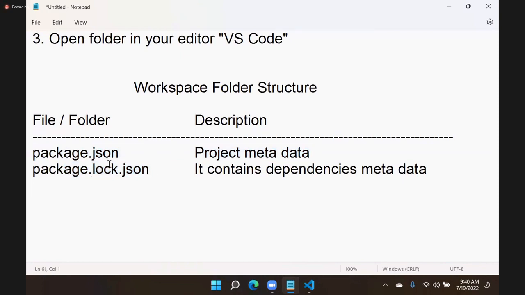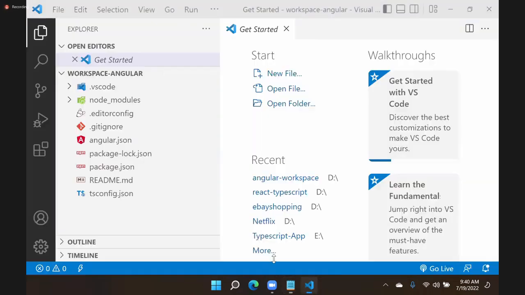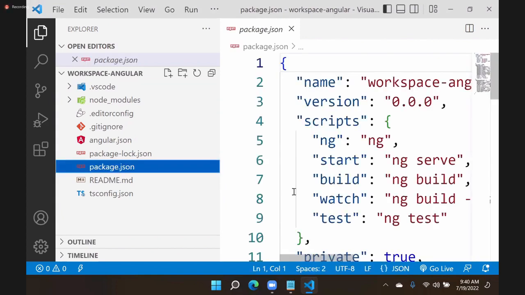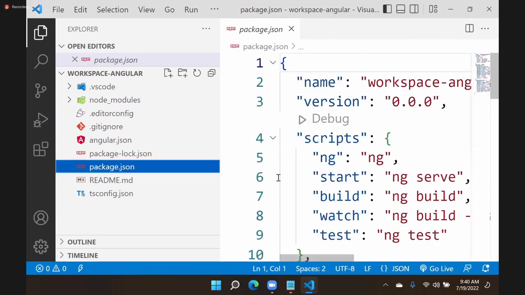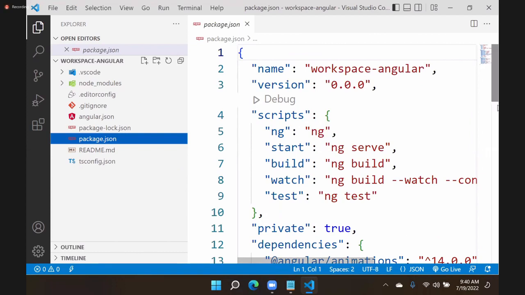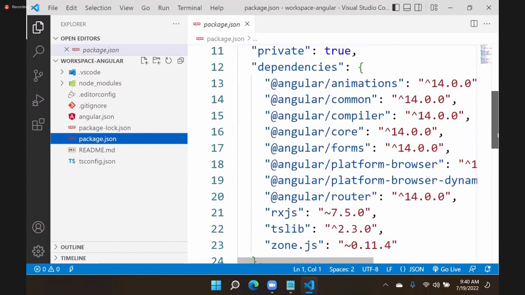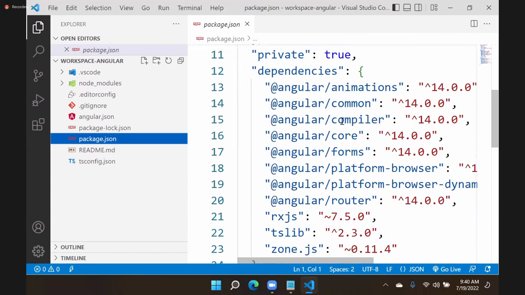Library information is present in package.json, and the complete library related information is present inside package-lock.json. For example, see here, you open package.json. In the package.json, you can see the metadata, and here it will show you are using Angular 14 version, Angular Forms, Angular Compiler, Angular Core.